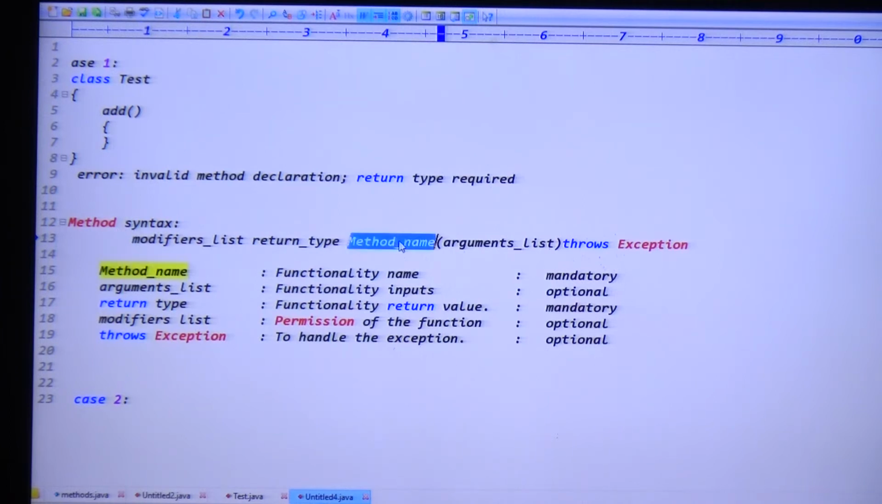Just the method name is mandatory, and what? Method name is mandatory, and return type is mandatory, right? Arguments are optional, modifiers list is optional, throws exception is also optional, right? Exactly, guys. This is called method syntax.